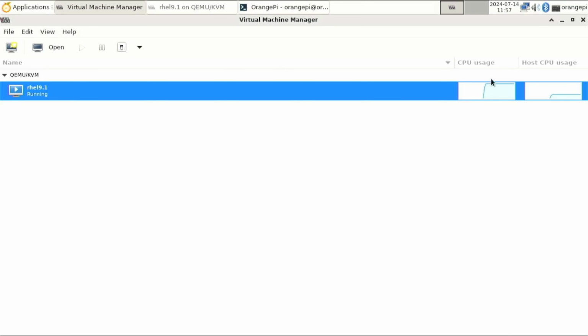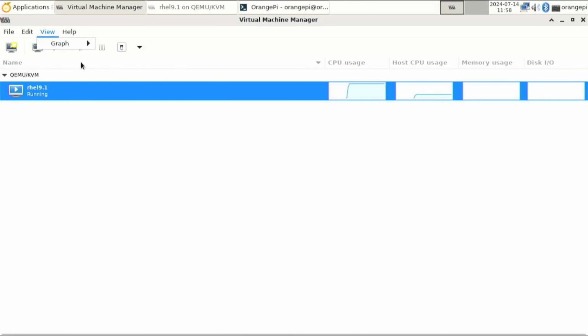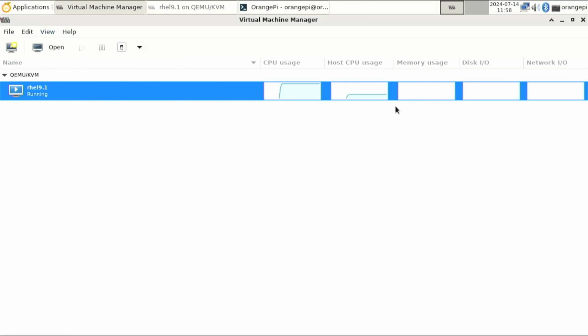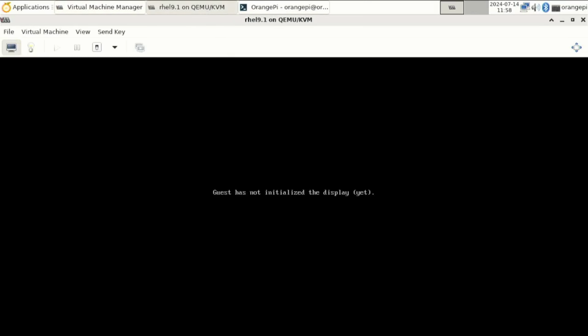So this is CPU usage, and it's high. The host right now is not doing anything. Let's go ahead and turn on memory, disk I/O, network I/O. Okay, they're not doing anything. And if I come back up here and click here, we're stuck here.